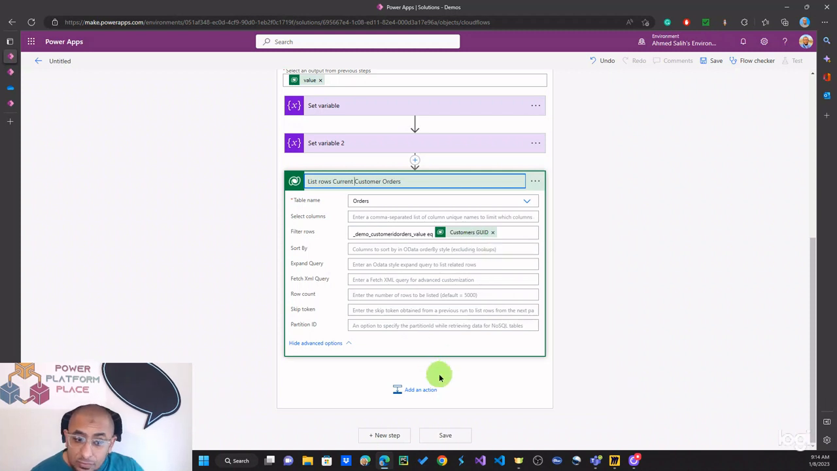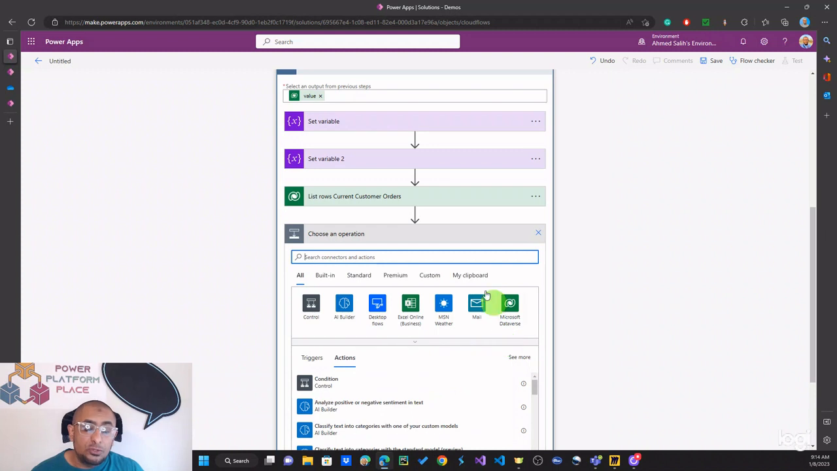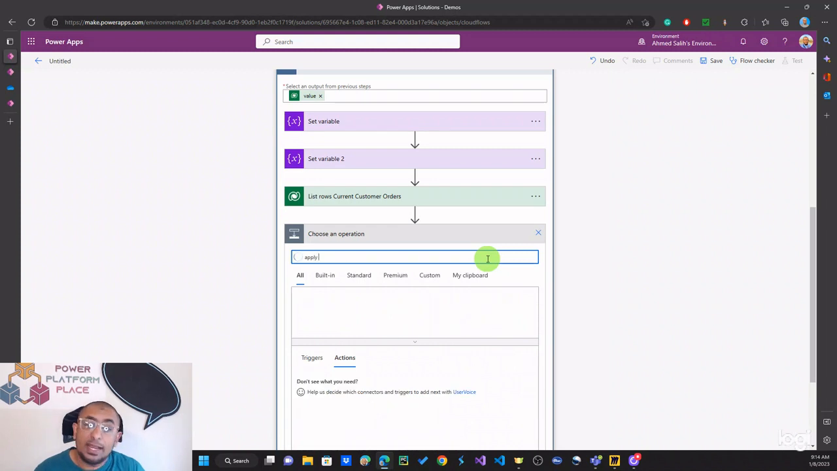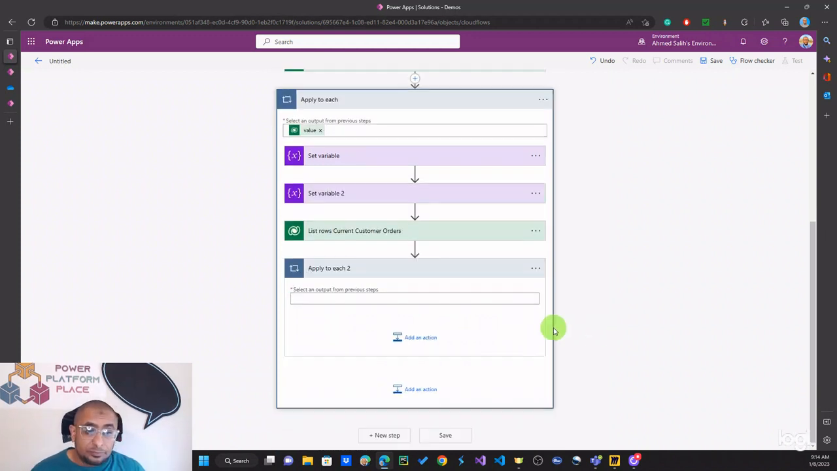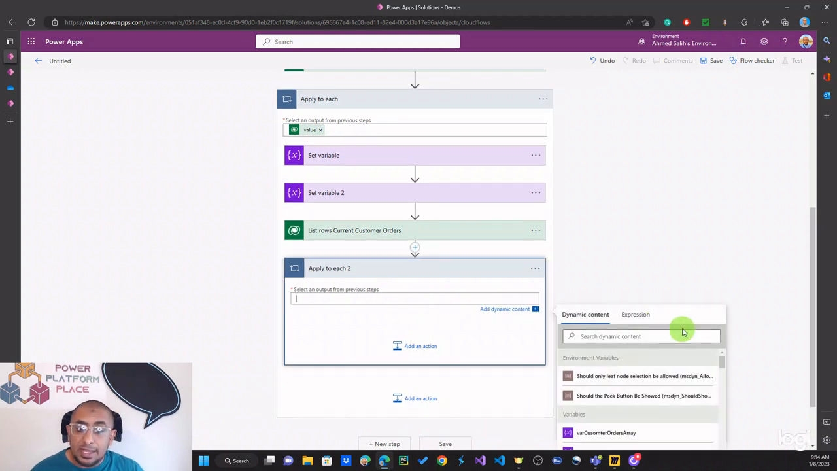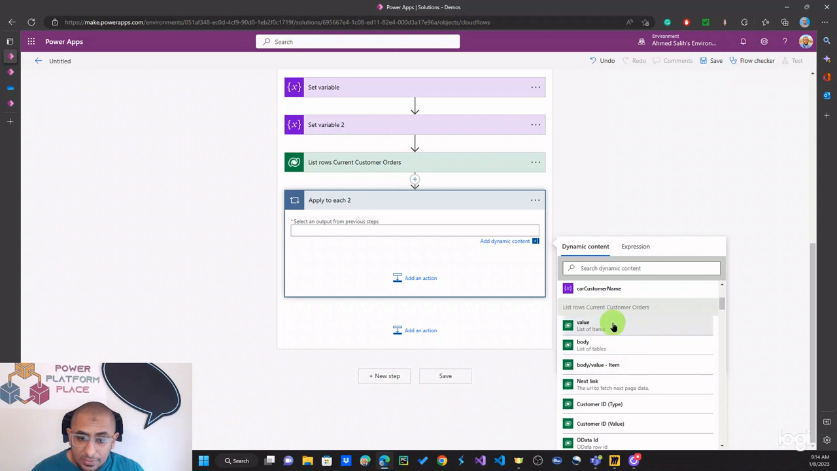Now after that, the next step is the step where we're going to build that array. What we need to do here is apply to each order. So we're going to loop through these orders. The customer can have one or more, we don't know. So we're going to just loop through these orders. And the value here is going to come from the list rows current customer order.